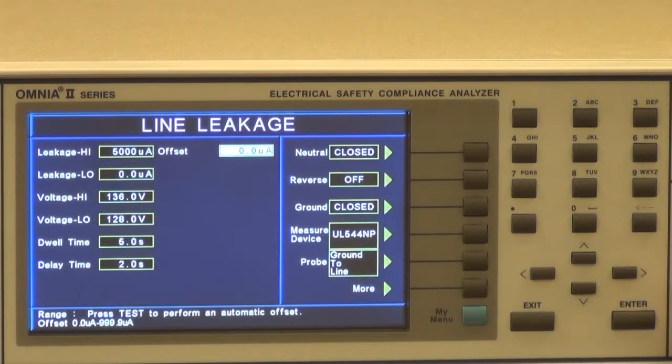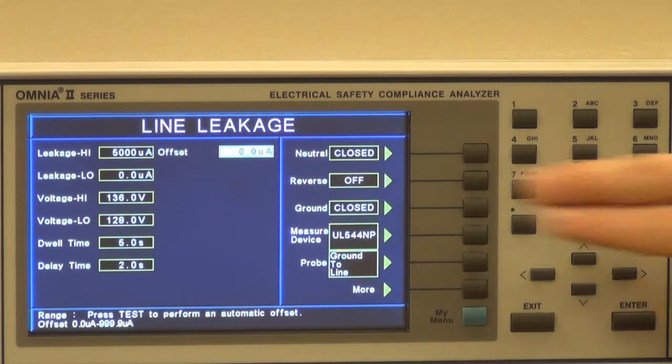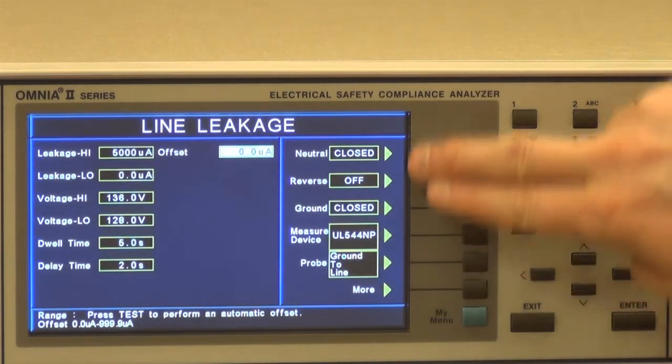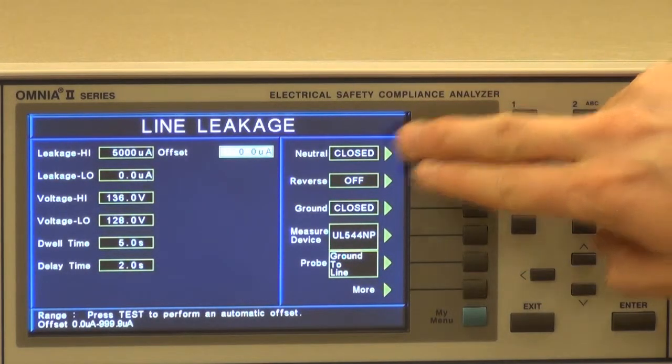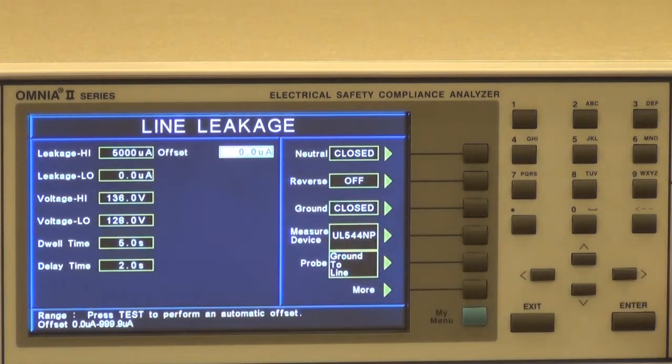The other thing that distinguishes the line leakage test from any other type of electrical safety test are what we call fault conditions. The product is run at nominal voltage under these various fault conditions to give a worst case scenario of what could happen to somebody should these events occur while they're attached or touching the device under test.